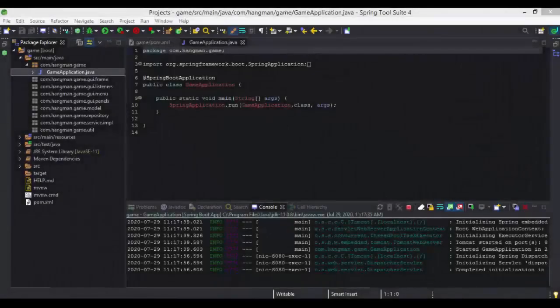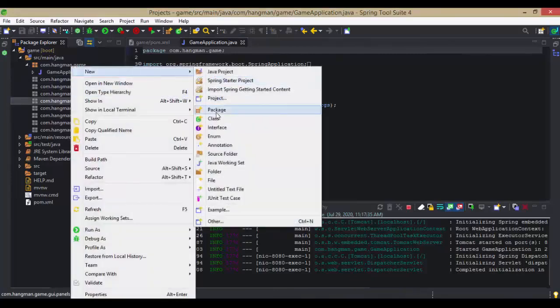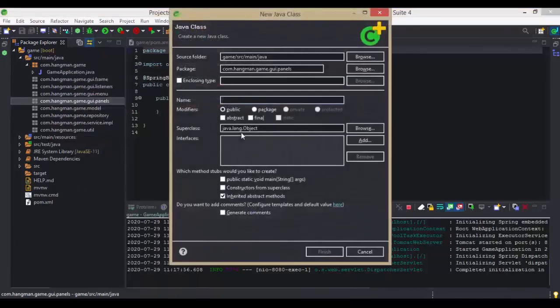Now, since we have the main structure of the application set in place in terms of packages, we should start building our actual components. So the first step is to navigate under com.hangman.game.gui.panels and create a simple class, and let's call it EmptyPanel.